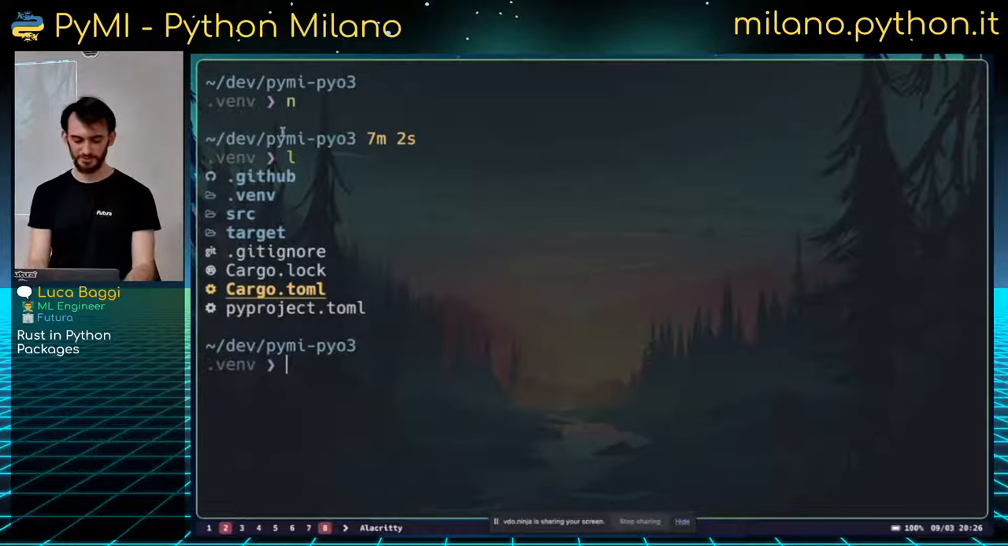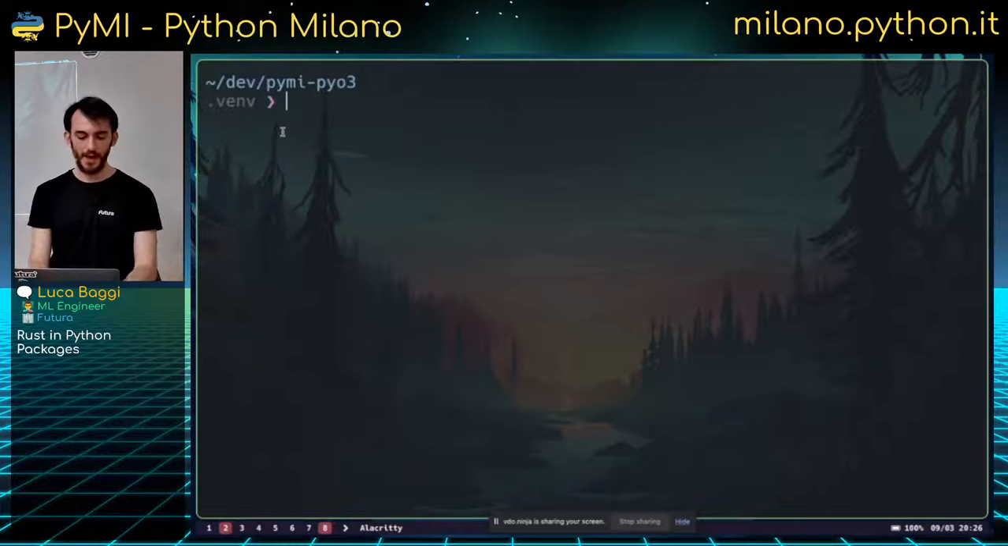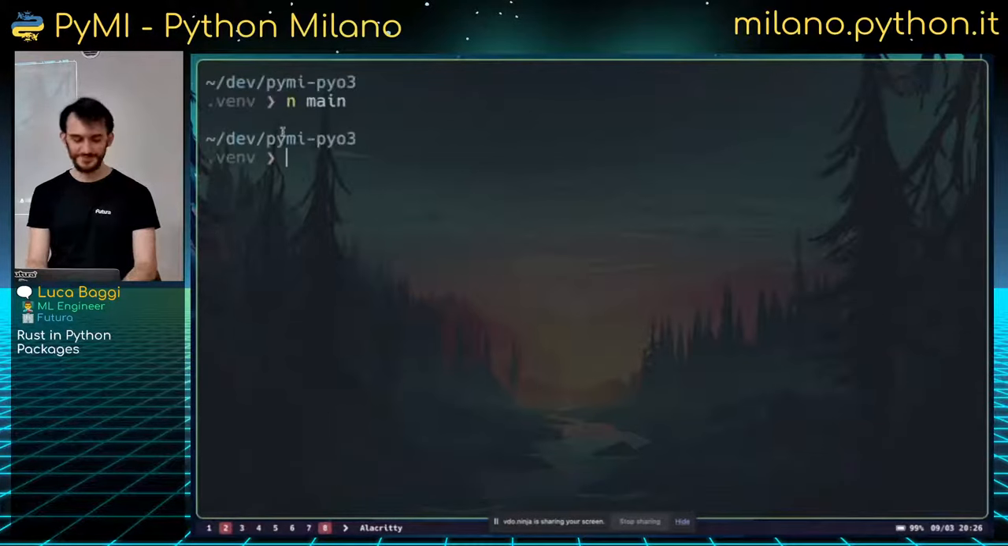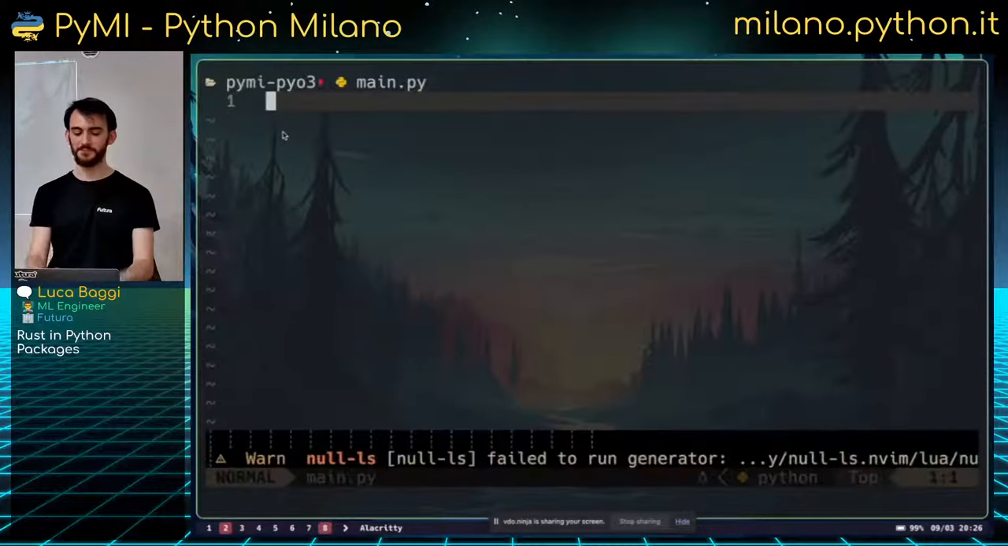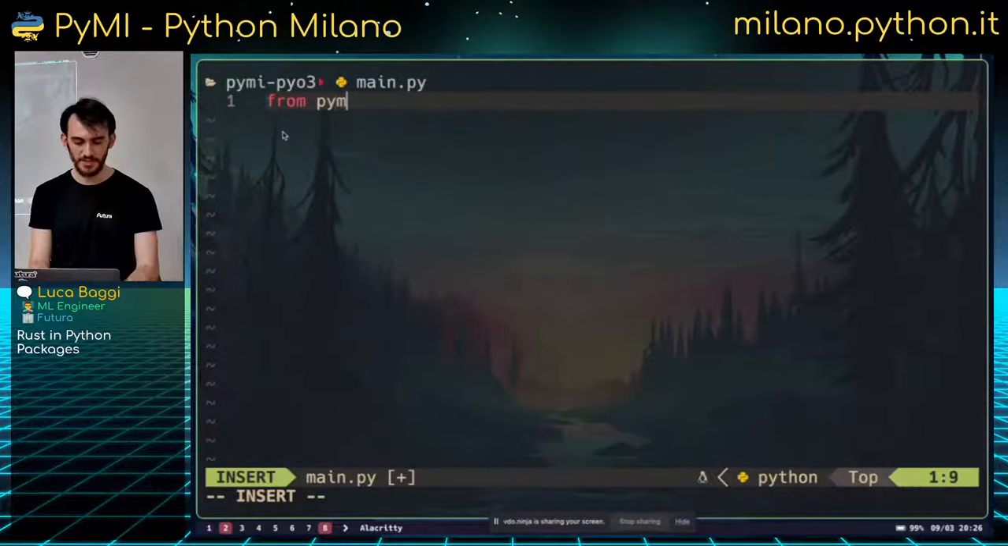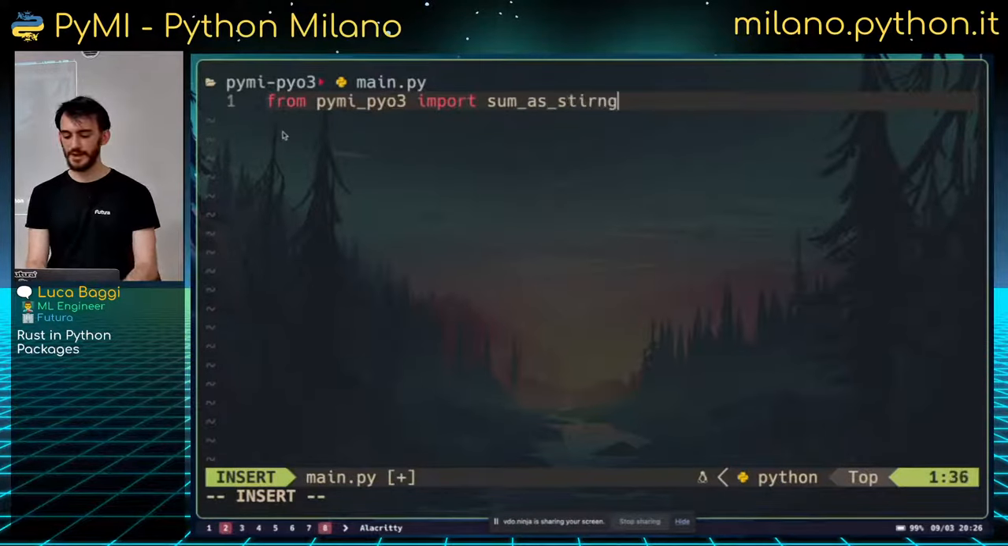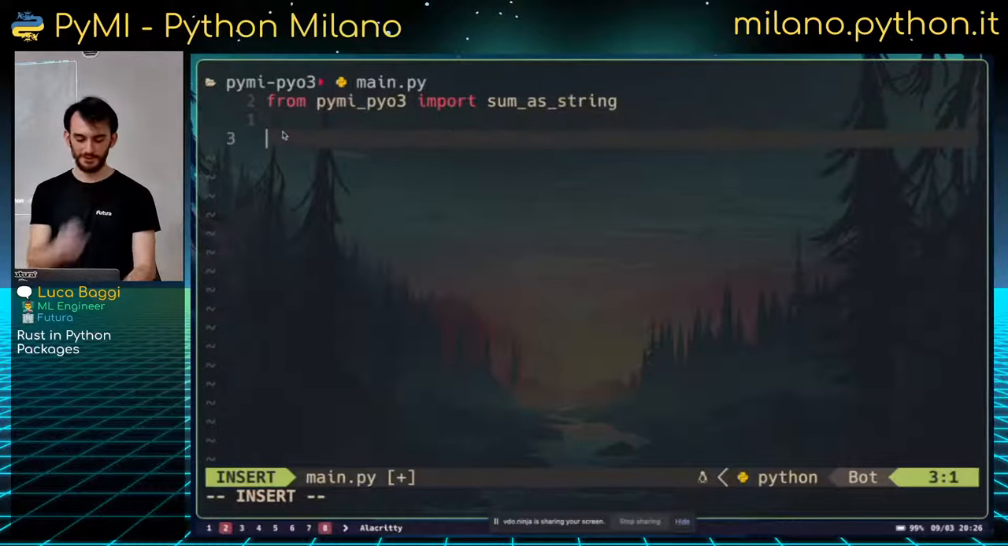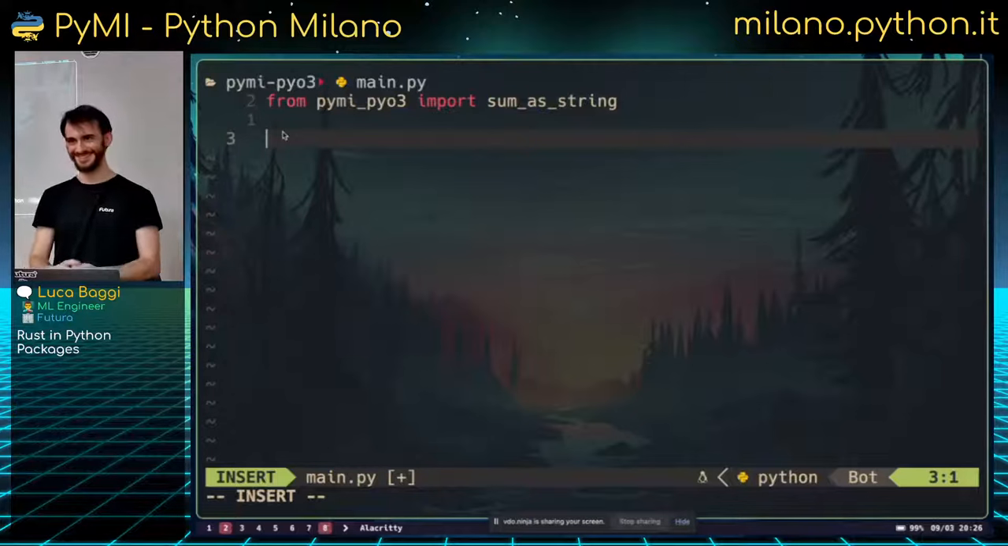We can break so many things, okay? But we can actually do something that I am able to do now. We can create a main.py file, okay? And call a new Python function. From here, we can simply, from pyo3, import some string, and we could tell Copilot to write us a function that uses argparse to sum two numbers.